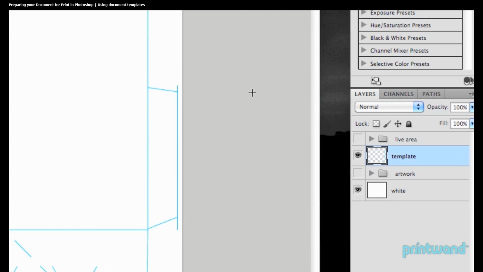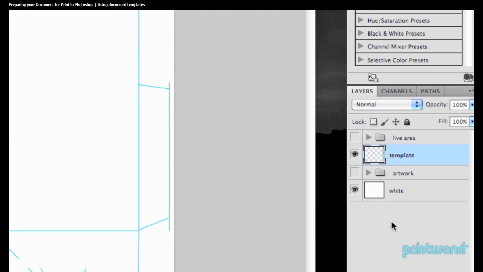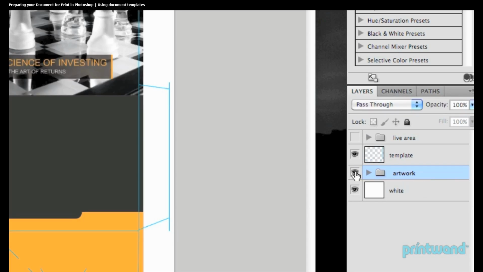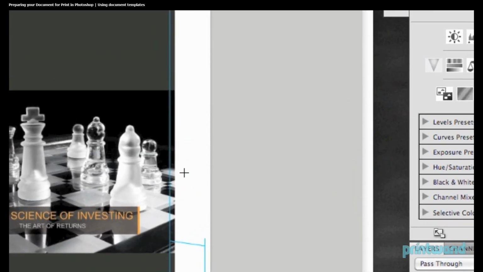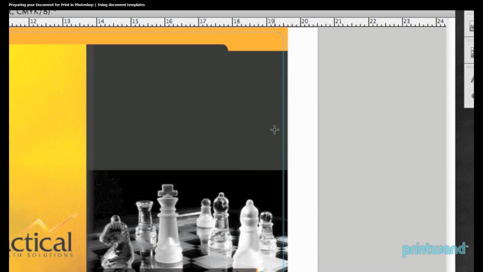Let's move over here and take a look at our layers palette. We can see that we have our document templates as well as our document artwork, both on separate layers. We want to separate those layers for the sake of clarity in our document. Let's make our art layers visible so that we can see how our layout works in relation to our template. We do this by clicking into this gray box to the left of the layer name.